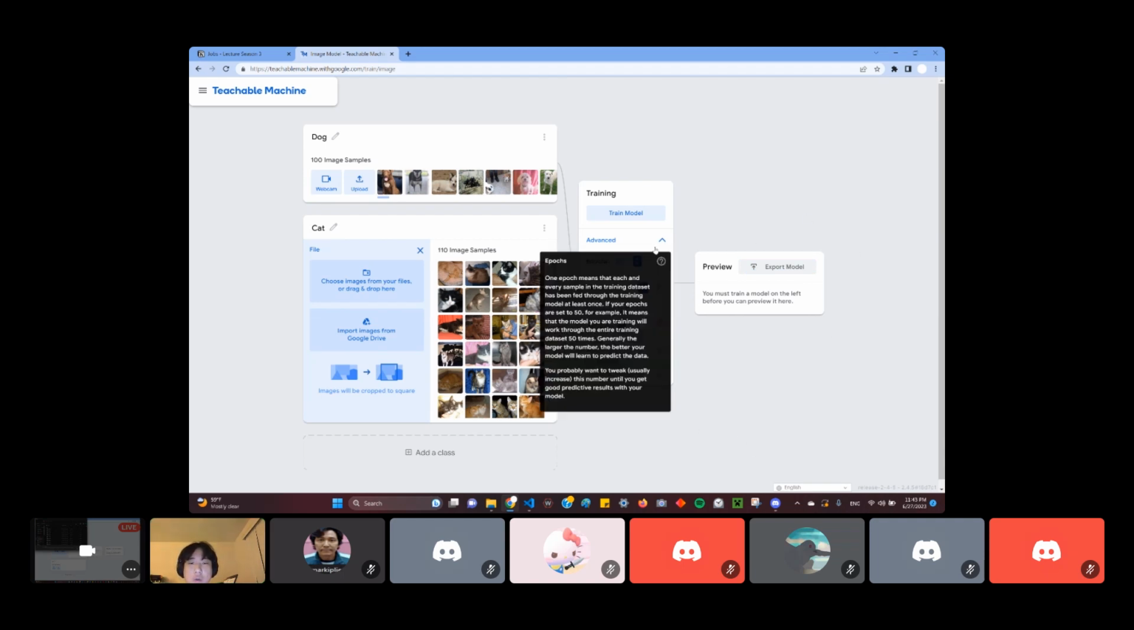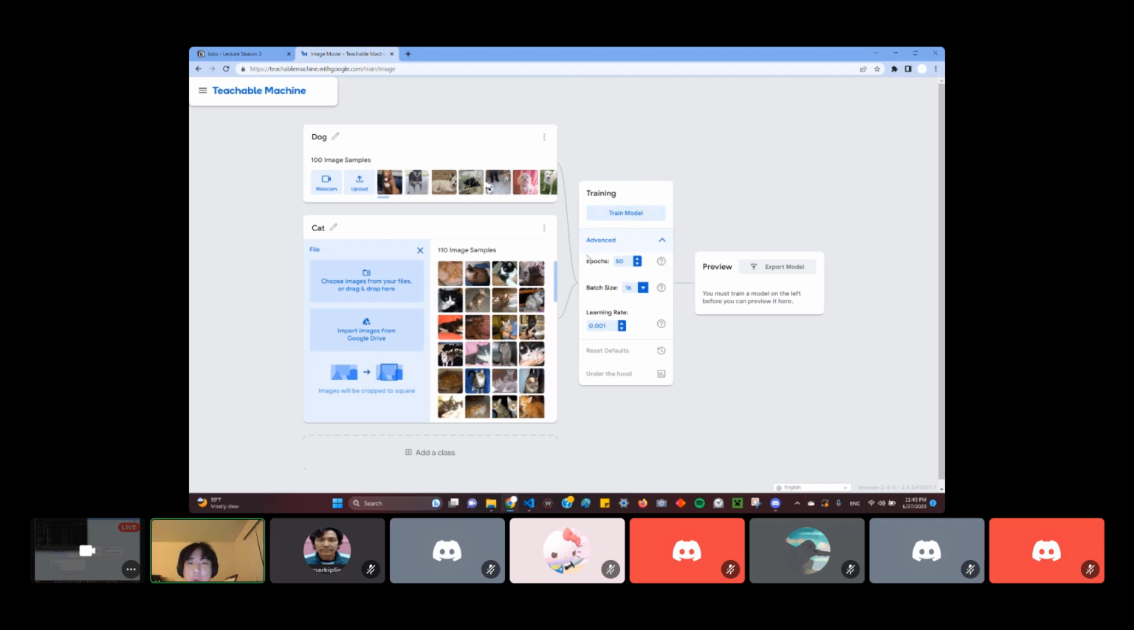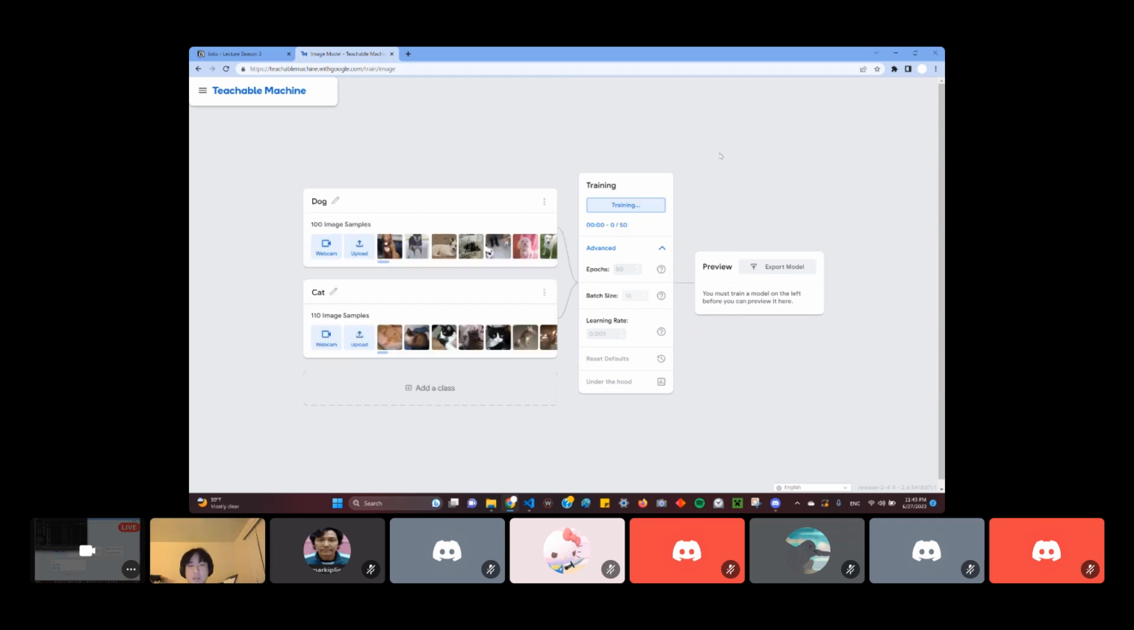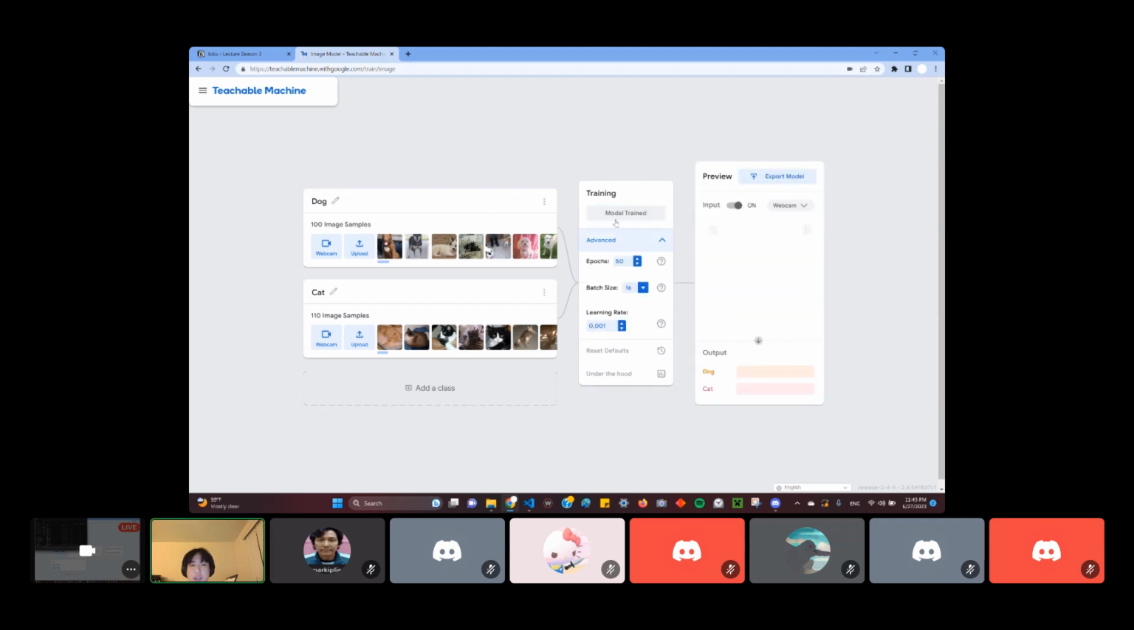So we can train the model. Once we've set all these settings, we can train the model. So let's click train model. Okay, so it'll take some time. You can see that it's out of 50. That's saying it's going through 50 iterations.